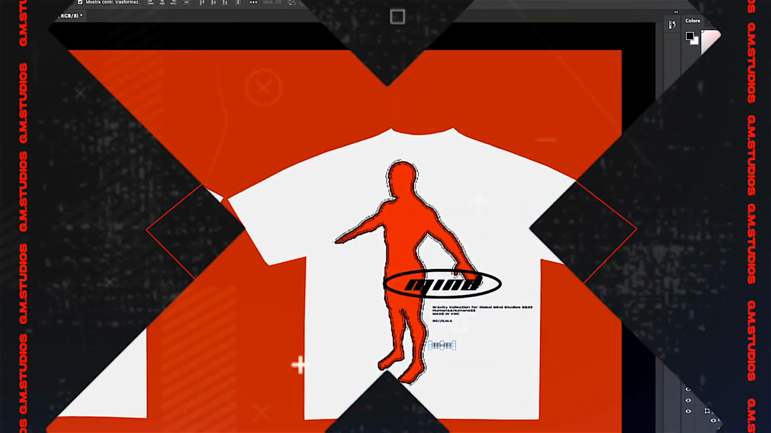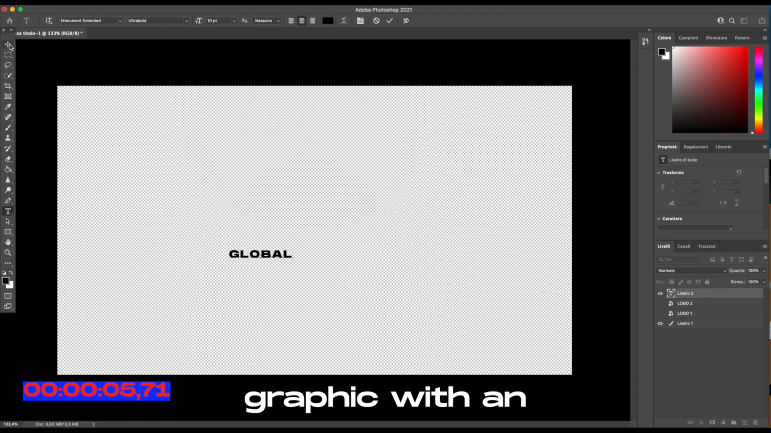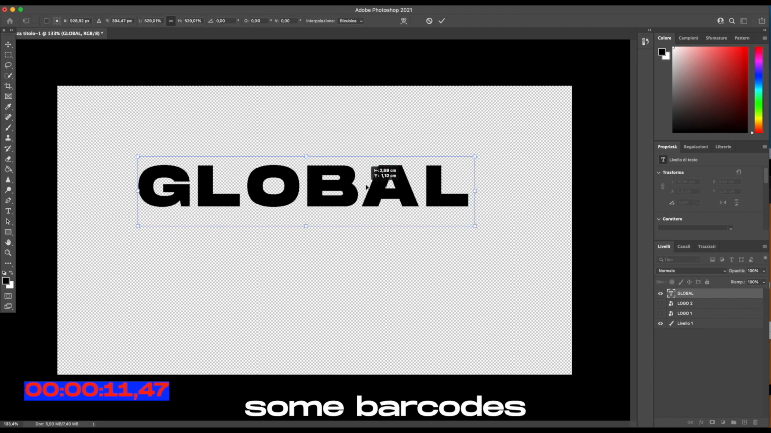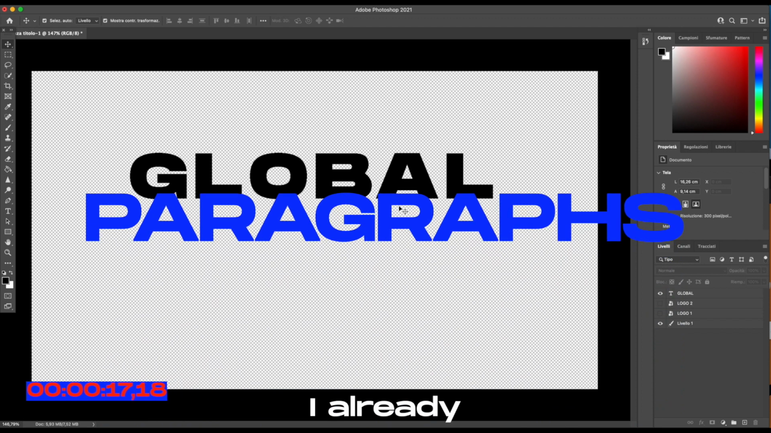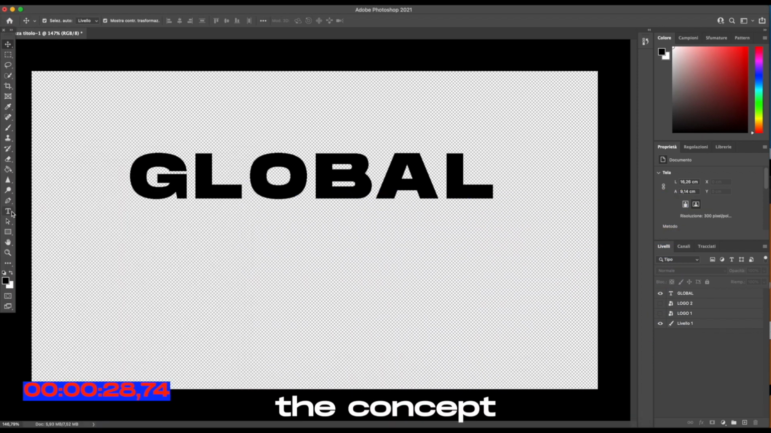Let's start the planning. For this design, I'm thinking of creating a 3D graphic with an industrial touch that will include some barcodes and paragraphs. I already, when I brainstormed before, wrote a bunch of text explaining the concept of the design.